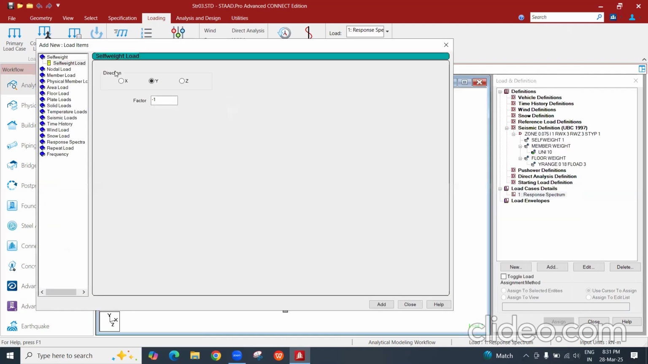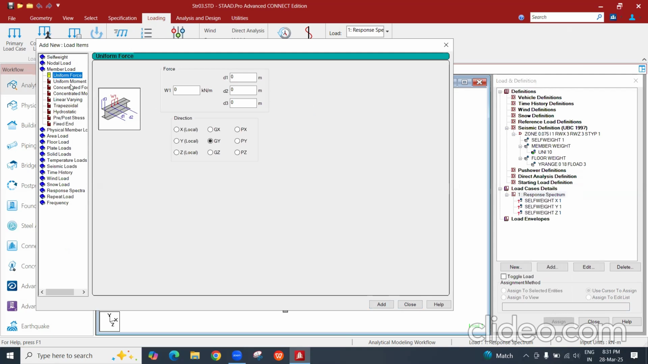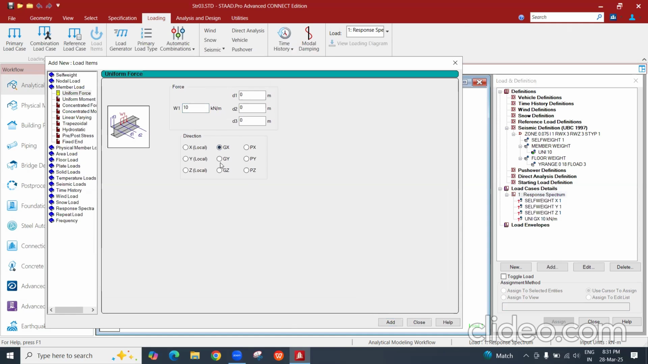Now we consider X and Z only, right? No, I think here you need to consider everything because we are coming through the definition. So X, Y, Z we will consider, and then the member load also. Uniform force of 10 we consider, then GX, GY, GZ.